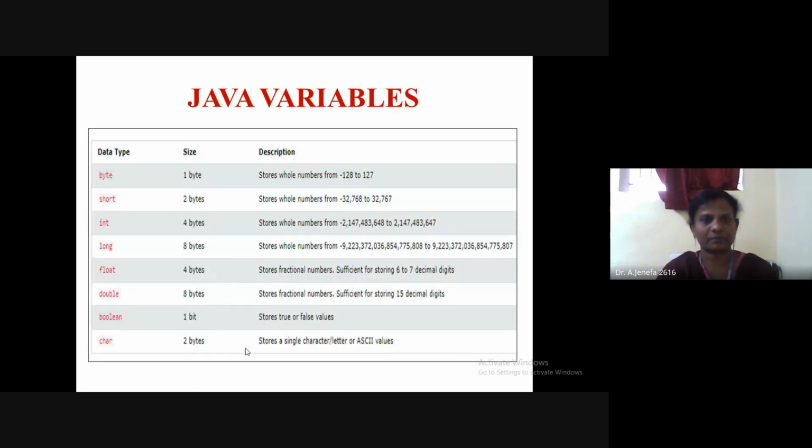Fine. And these are the memory spaces allotted for each data type. That's why we discussed the different kinds of data types that we can use in a Java program. These are the memory allocations for each data type. The size of byte is 1 byte. If your variable is assigned the data type byte, then 1 byte will be allocated for that variable. If it is short, 2 bytes. If it is int, 4 bytes.